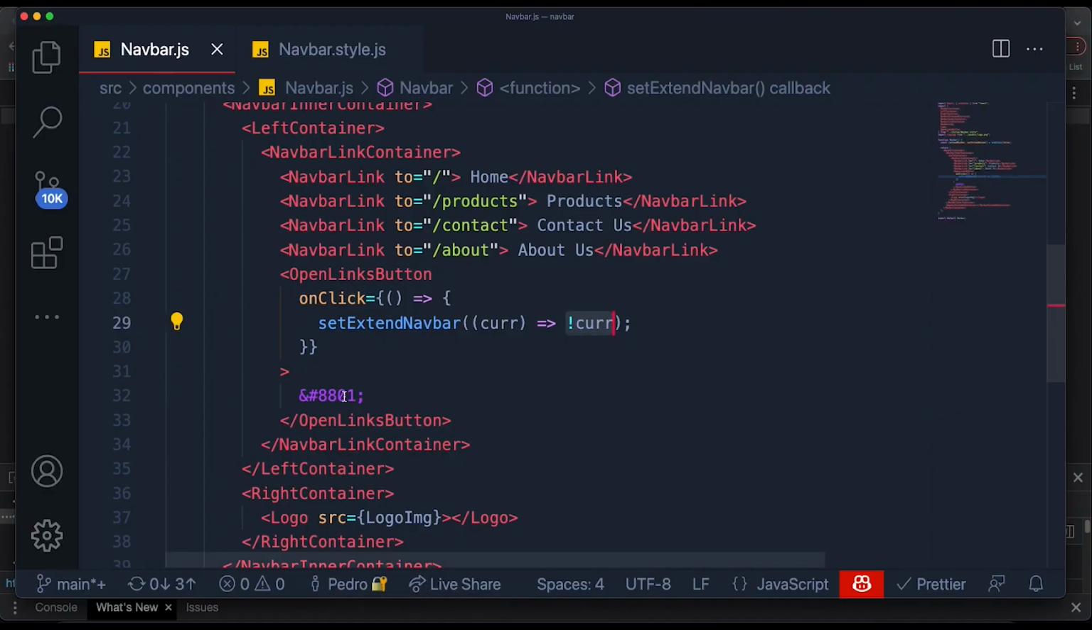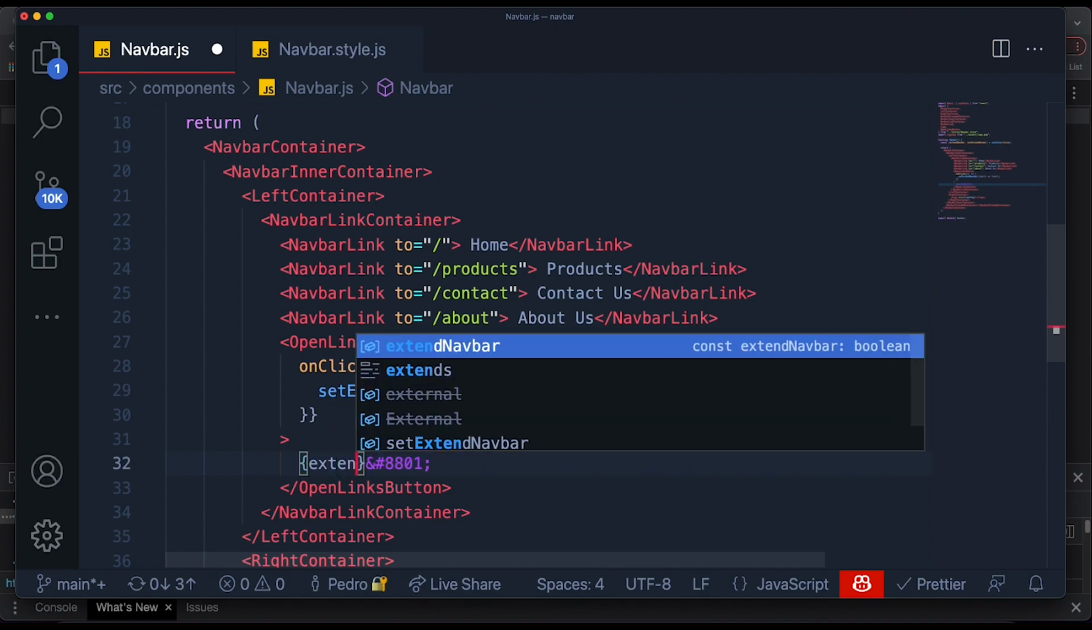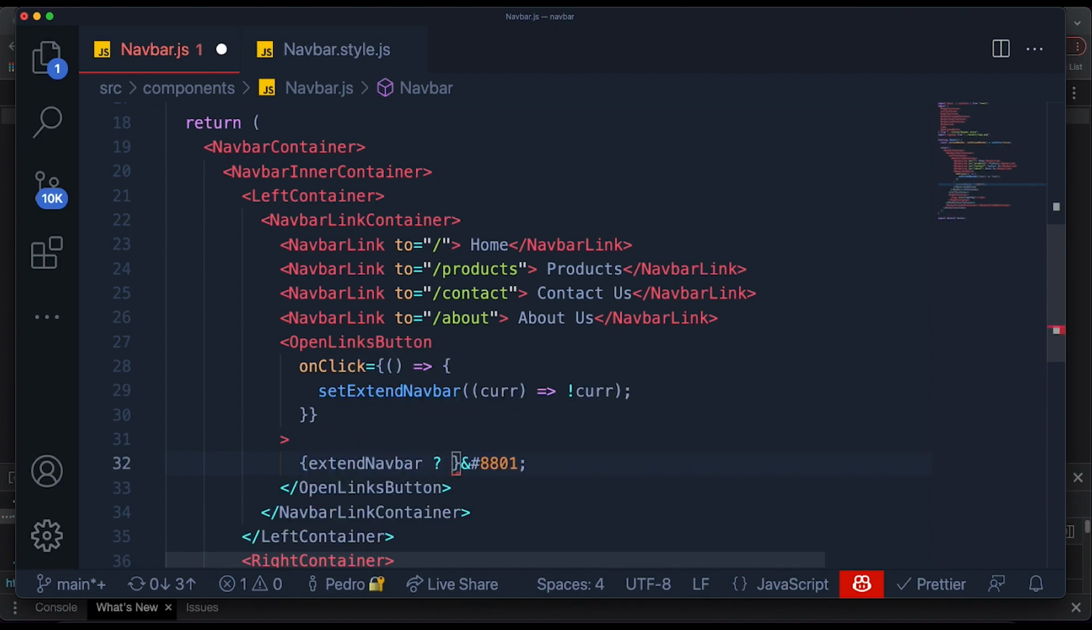But one clear way that we can see the difference is by changing the text inside of this button to have different Unicodes based on if the extended navbar state is true or false. So if it is true, then we want to display the X Unicode, which isn't here. And if it's false, we want to display this one over here. So what we can do is we can say extended navbar. If it's true, then I want to display the X one, which I just pasted over here.